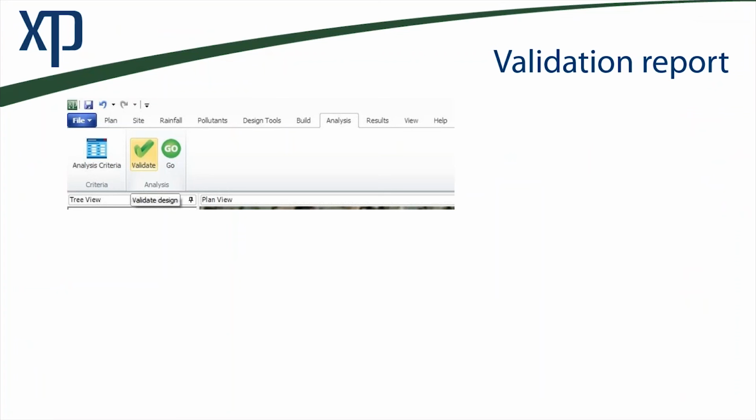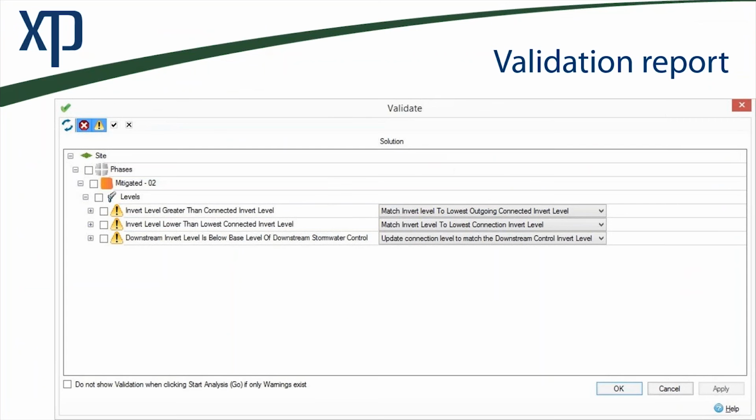Moving on to our final section that we're going to look at today. As part of the validation report, we've introduced new options to give warnings for potentially incorrect levels in the design. This new system of validation provides suggestions to automatically update the levels where they may be incorrect. So firstly, the report tells us what is wrong with the design. For example, our invert level is greater than the connected invert level. And then it gives us a solution. So we could match the invert level to the lowest outgoing connected invert level.